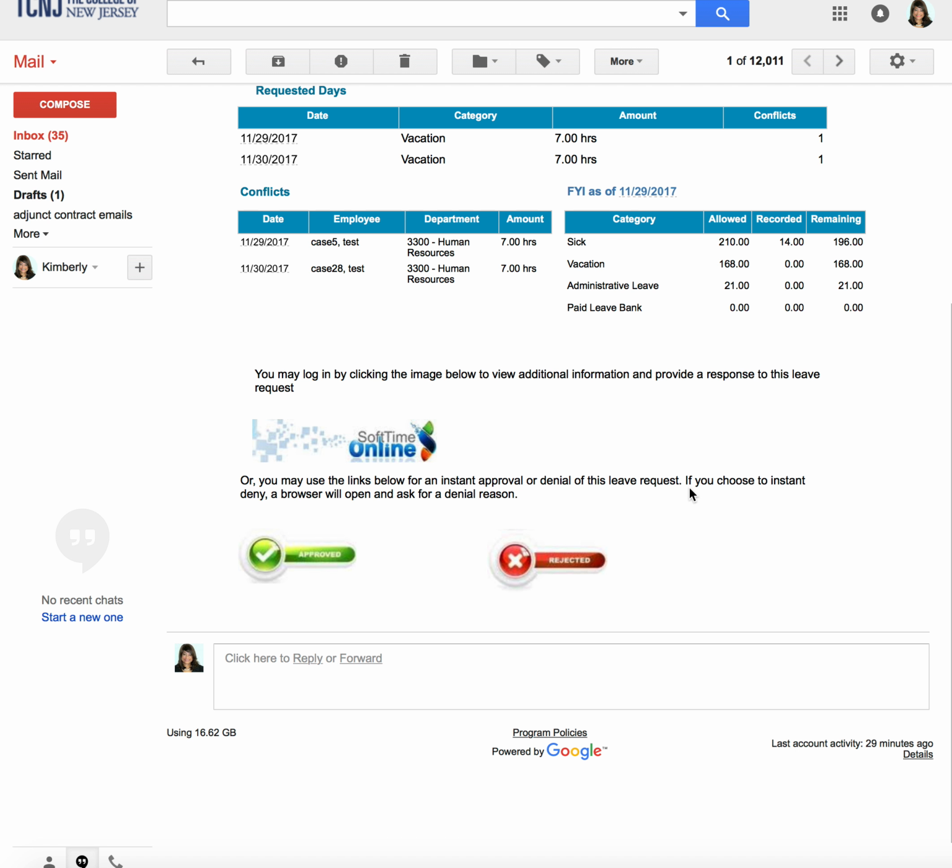The SoftTime leave approval process is quite simple. Either the supervisor can log into SoftTime here to initiate a discussion with the employee about the leave request. The supervisor may approve the request straight from the email, or the supervisor may deny or reject the request. In all cases, if a supervisor is electing to deny a request, an additional step takes place, and that is that the supervisor is required to provide an explanation for why the leave request is being denied.